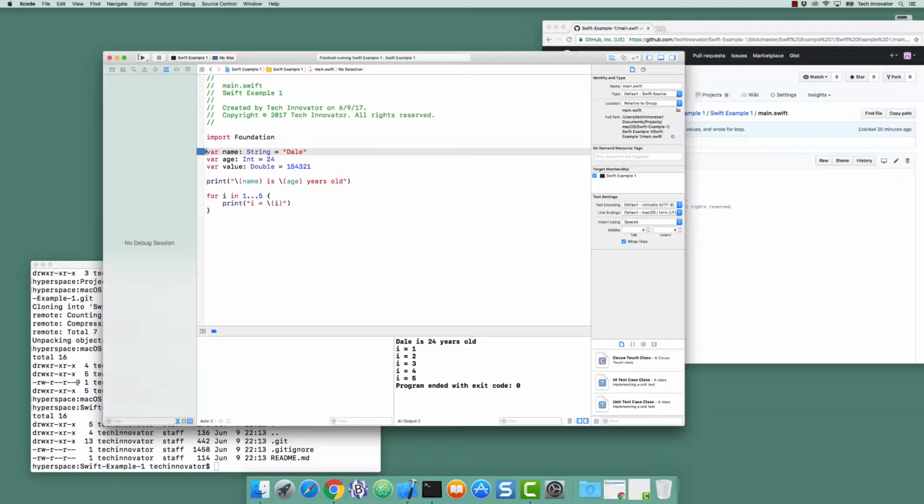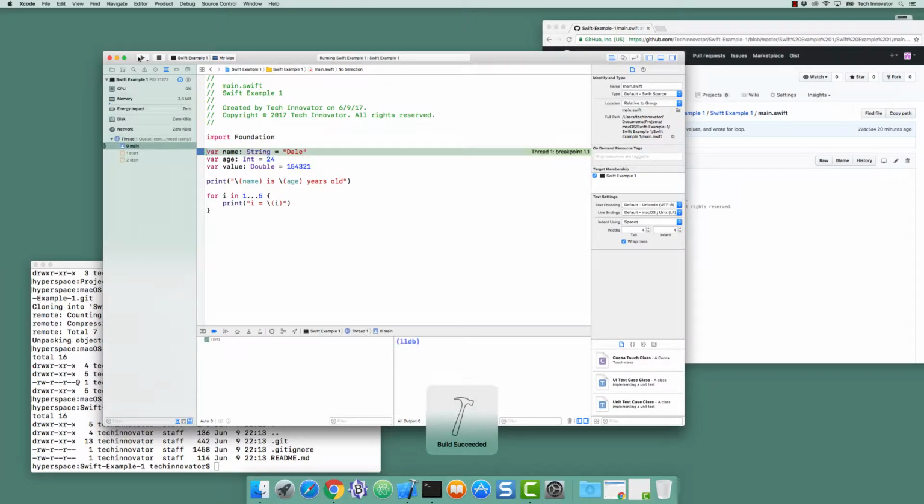I'm going to execute the application, and it's going to stop on this line. You can see we have a green bar and it says thread 1 breakpoint 1.1 to indicate that this is the current execution point for this line of code. And at this point, var name string equal Dale has not executed.